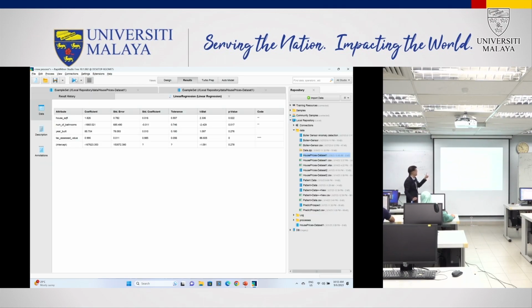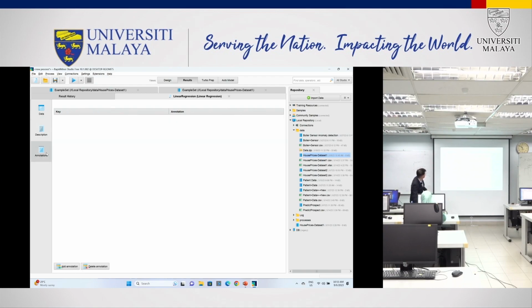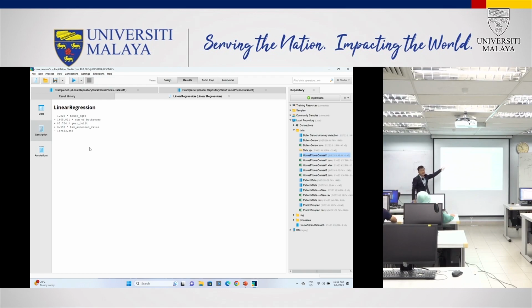You akan nampak macam ni. Alright, so ini maksud dia. You pergi tengok annotation. Description. Ini ialah equation yang generate by your machine learning model. That means your house price equals to this number multiply house square feet plus this one plus this one plus this one. Ini ialah model yang RapidMiner learn from your data. Okay?